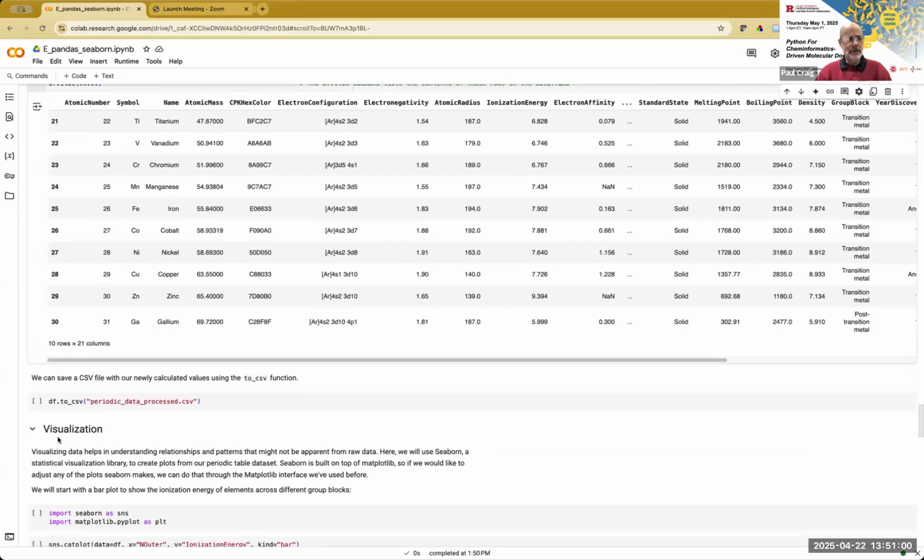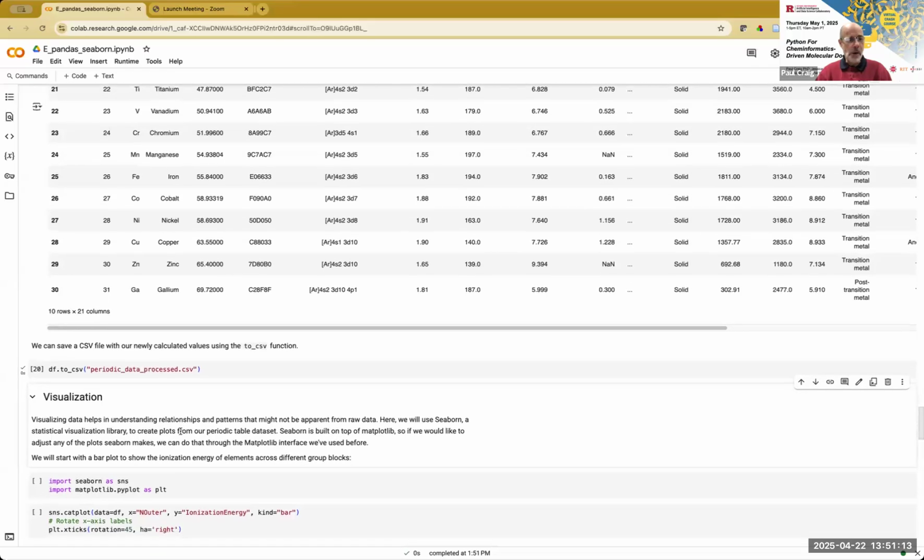Now, another thing that we can do is take all the data we've collected in that data frame and put it in a comma-separated value file that can then be opened by a tool like a spreadsheet. We're actually not going to come back and use that, but it's there.